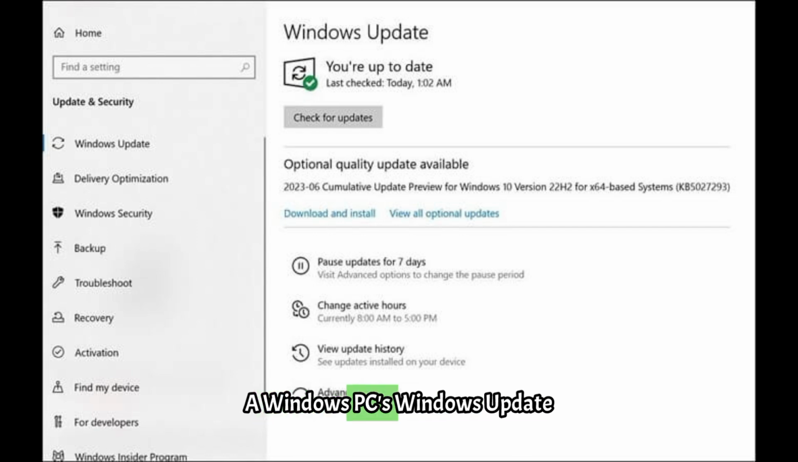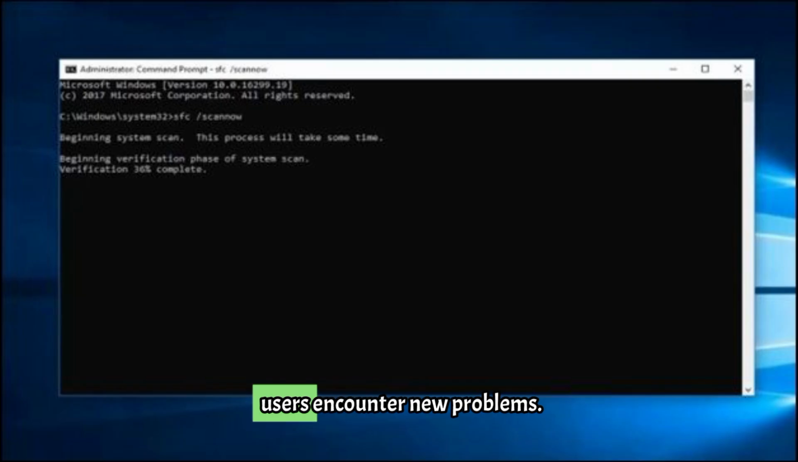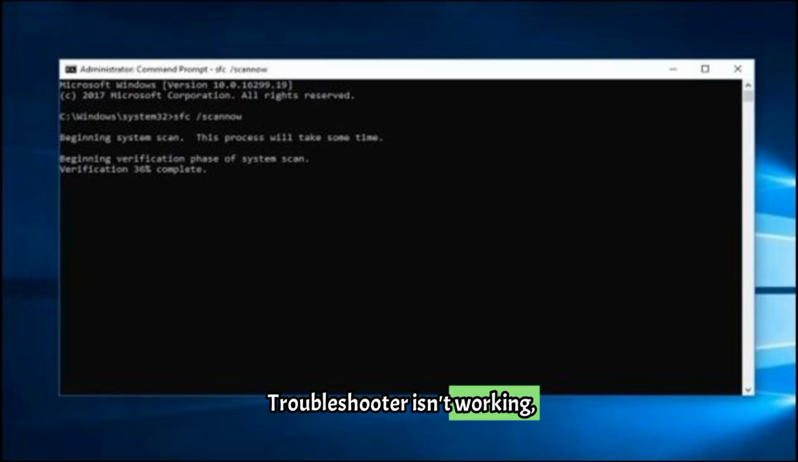A Windows PC's Windows Update troubleshooter is one of the most intriguing tools. But when that breaks down, users encounter new problems. If your Windows Update troubleshooter isn't working, this article will explain why it occurs and give you 6 potential solutions.